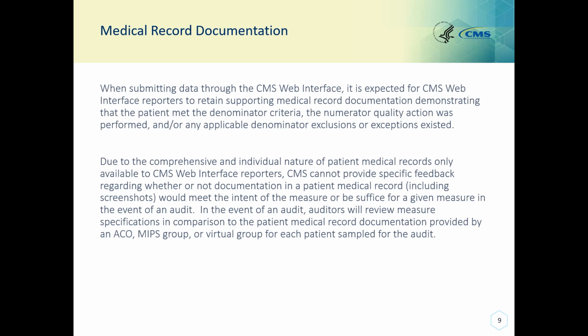When submitting data through the CMS Web Interface, it is expected for CMS Web Interface reporters to retain some supporting medical record documentation demonstrating that the patient met the denominator criteria, the numerator quality action was performed, and/or any applicable denominator exclusions or exceptions existed. Due to the comprehensive and individual nature of patient medical records only available to CMS Web Interface reporters, CMS cannot provide specific feedback regarding whether or not documentation in a patient medical record, including screenshots, would meet the intent of the measure or suffice for a given measure in the event of an audit.